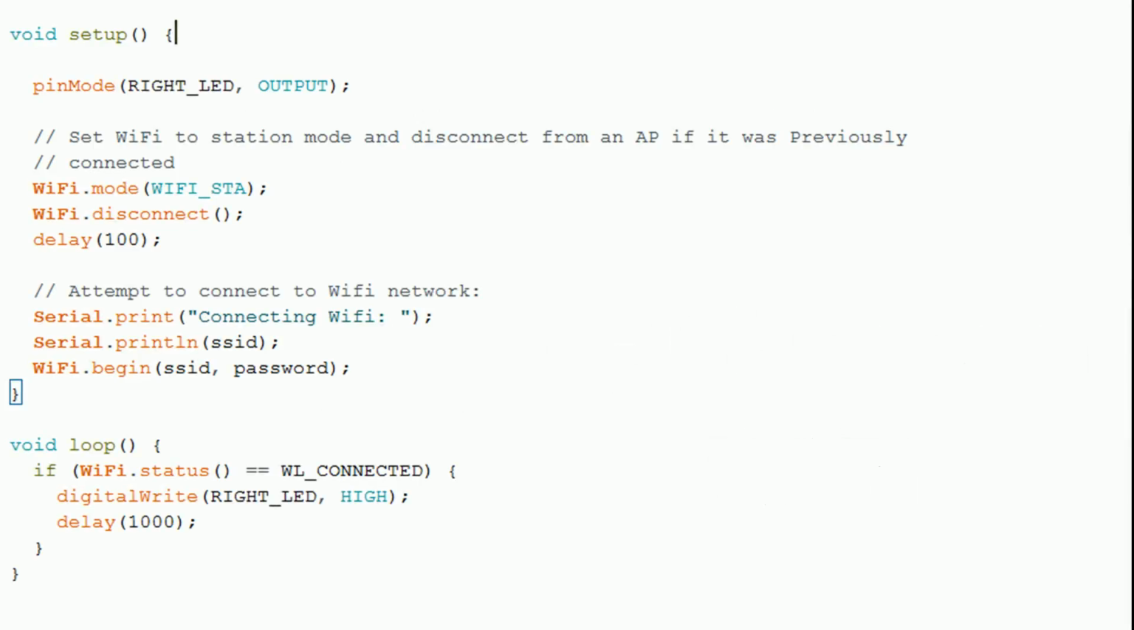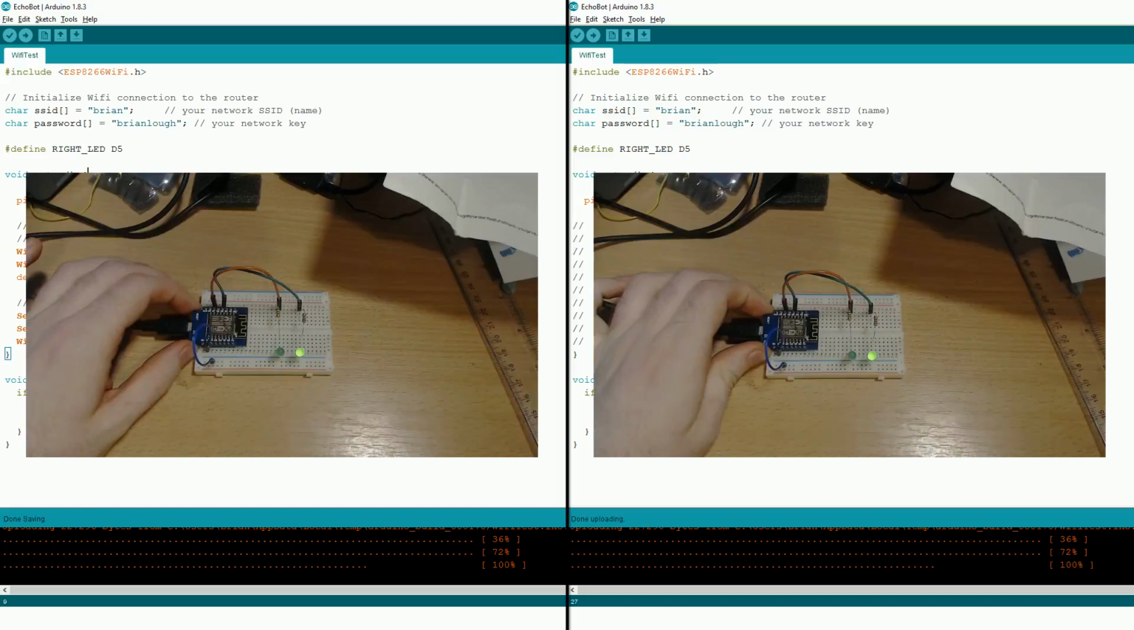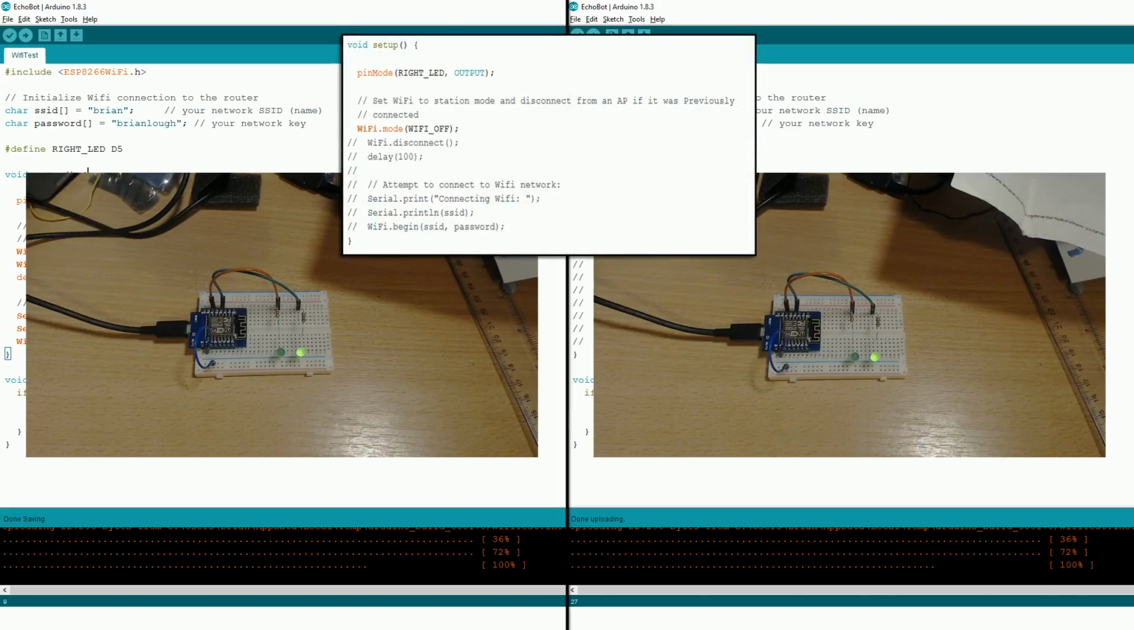We've a sketch here that connects to the Wi-Fi and will light an LED when it is. The sketch on the right was written to the board after the one on the left, where I've commented out all the Wi-Fi connection code. Both of these will still connect to the Wi-Fi. This is because the ESP8266 will remember the last known Wi-Fi configurations. If you want to use the ESP8266 without Wi-Fi, you need to set the mode to Wi-Fi off.